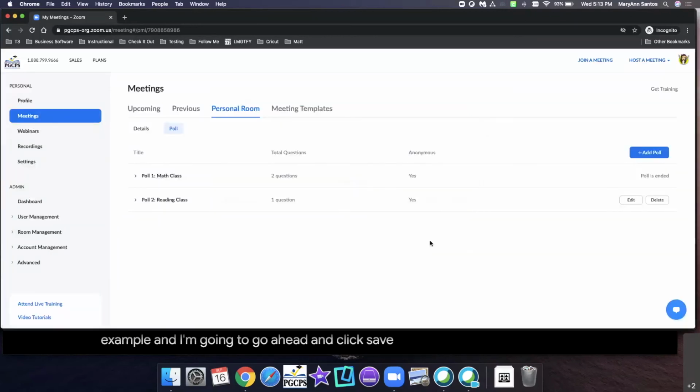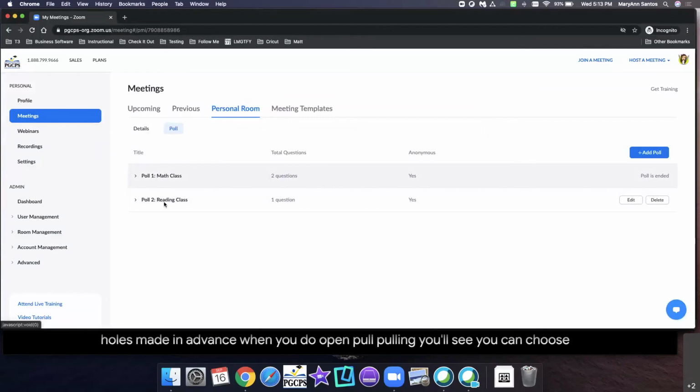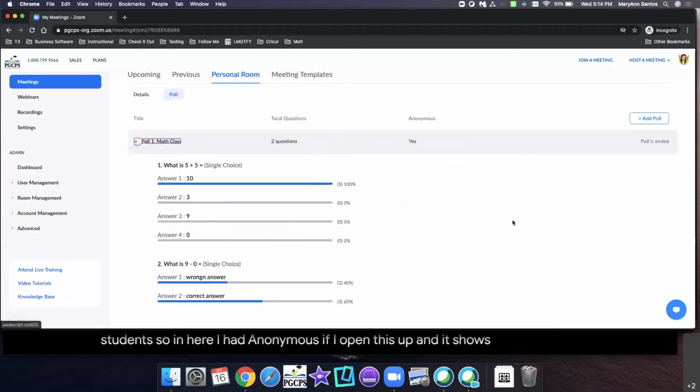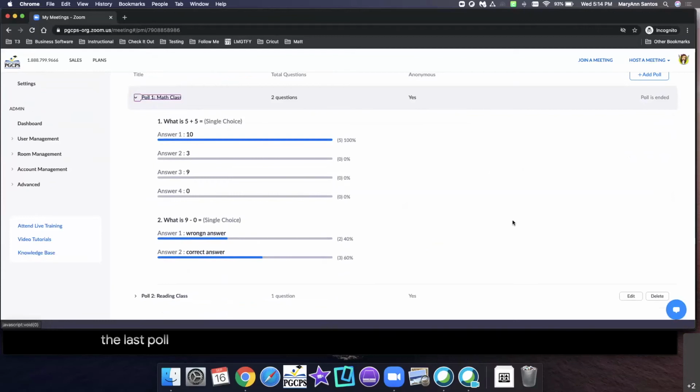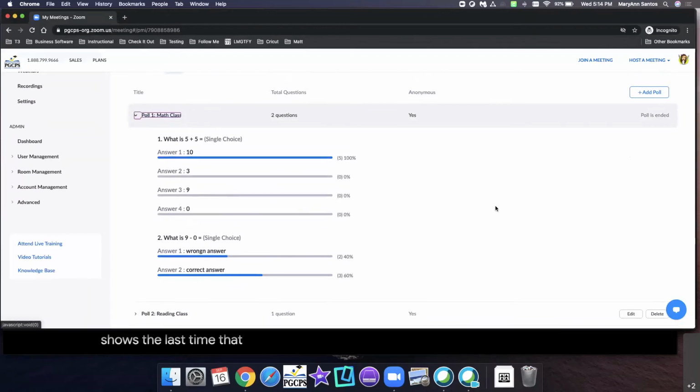So now when you do have polls made in advance, when you open polling, you can choose which poll questions that you made in advance that you want to start with your students. So in here I had anonymous. If I open this up, it shows the results of the last poll that I had. It doesn't show me the first poll. It only shows the results of the last time that I used this poll. And as you see, it's anonymous, so I won't get to see who really answered it. It really, truly is anonymous.